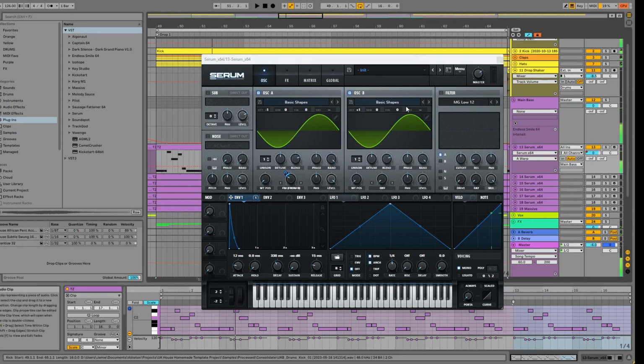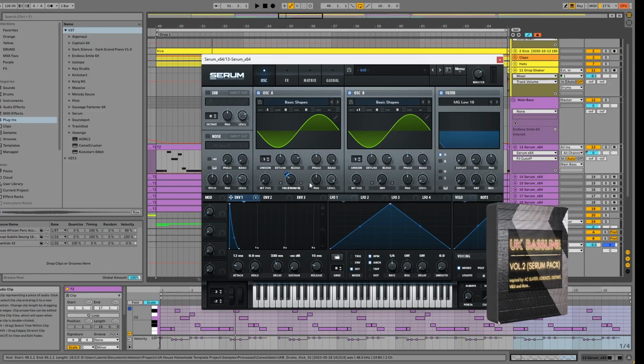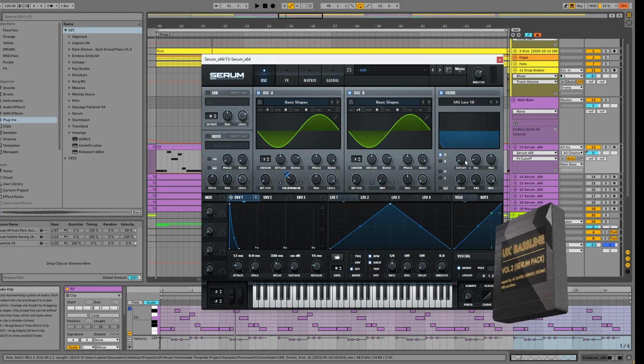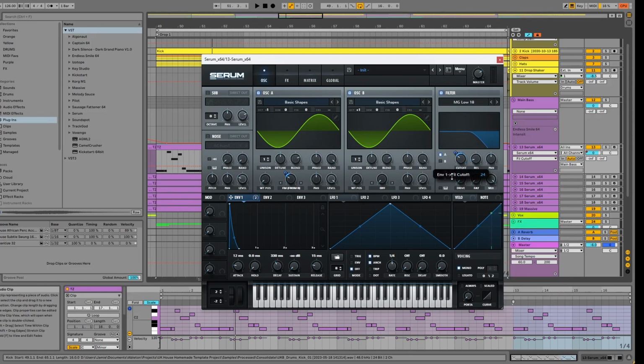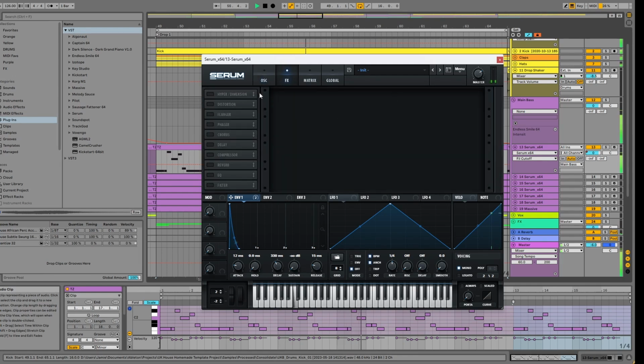So there's a bit more we can do to this by adding a filter. I use low 18 and then pull down the frequency all the way and then drag and drop the envelope across. Adjust it to how you like, or you can copy what you can see on screen. I tend to have it sitting around here. If anything, it just complements the envelope that you've set up.